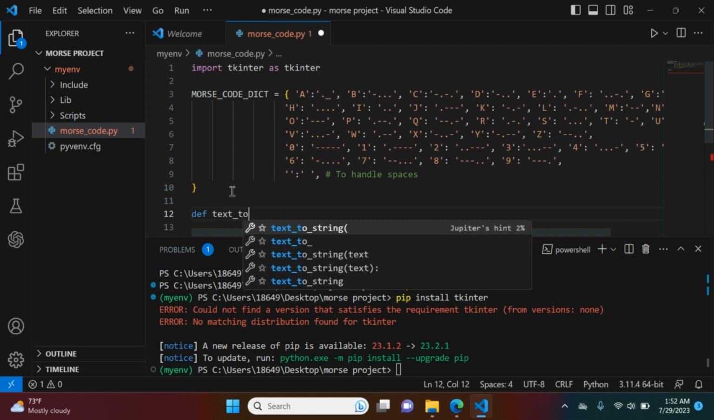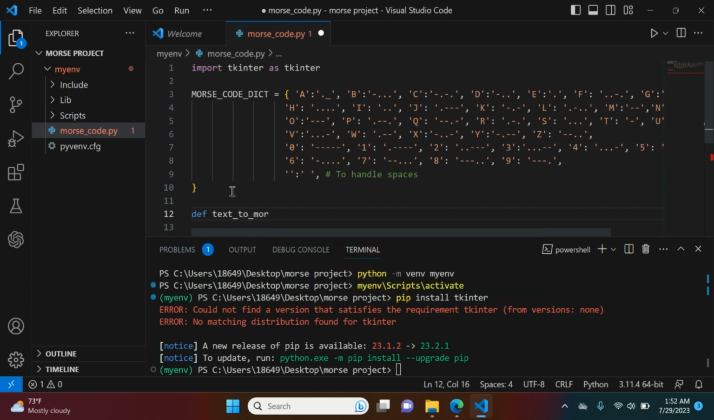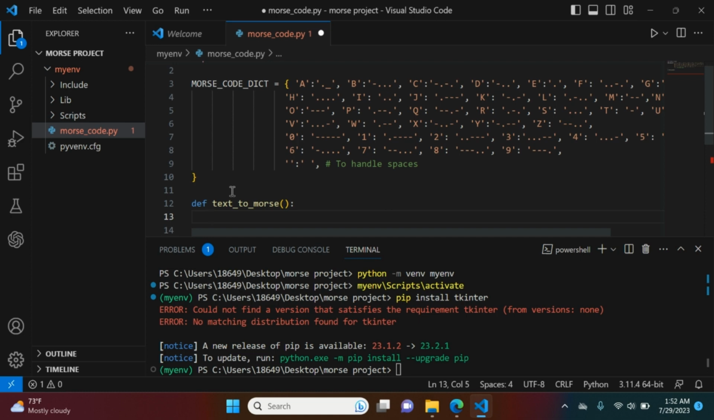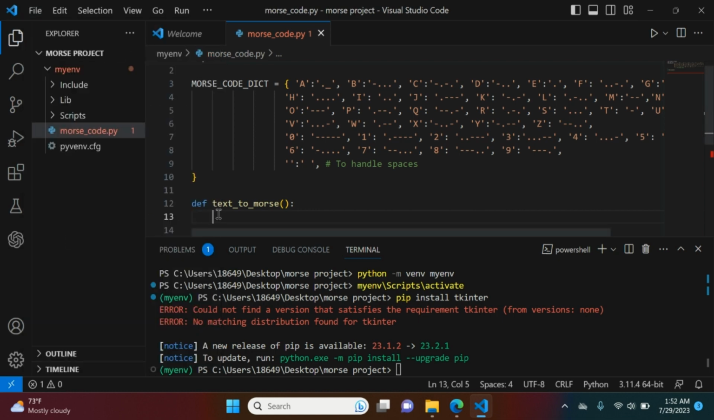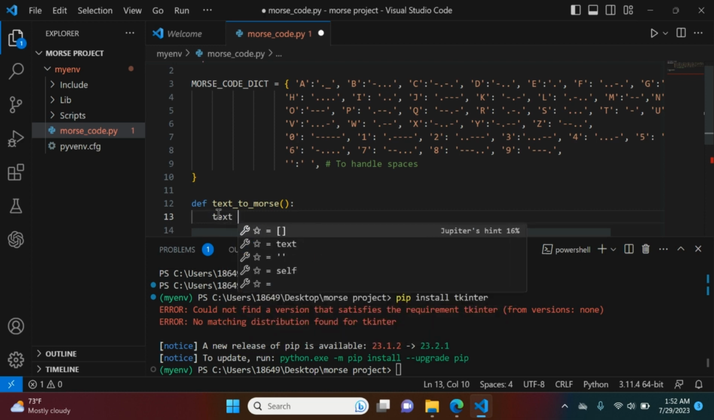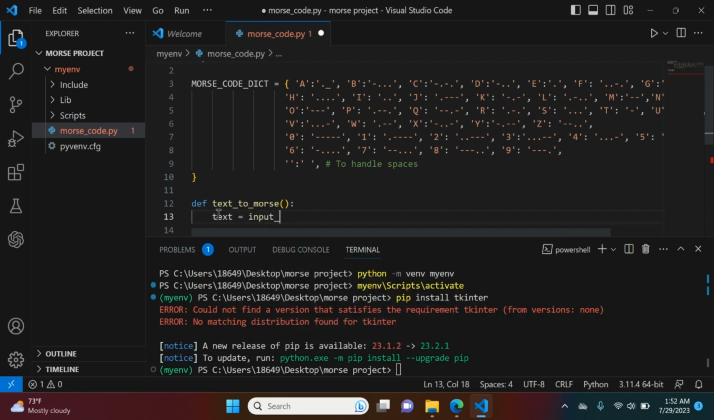So now we're going to define our function to Morse. This is going to turn text into Morse code. Make sure you go up there and hit File Save. I do that often. You never know what's going to happen to your computer. I hate to have to start over. So I'm going to say text equals input underscore entry get.